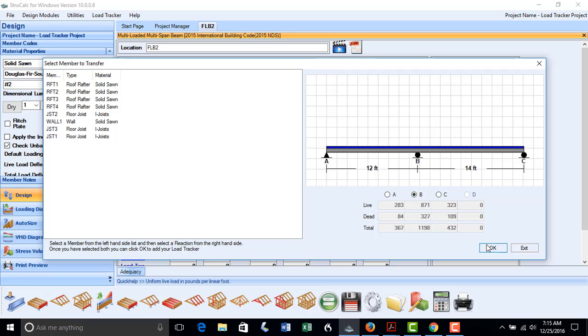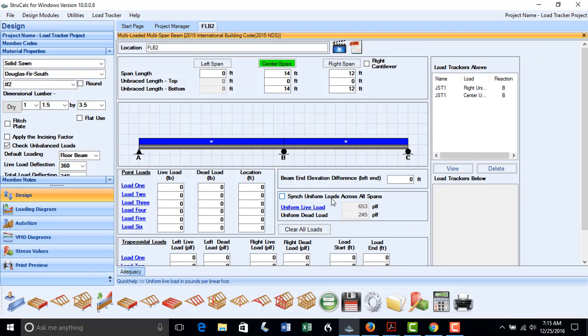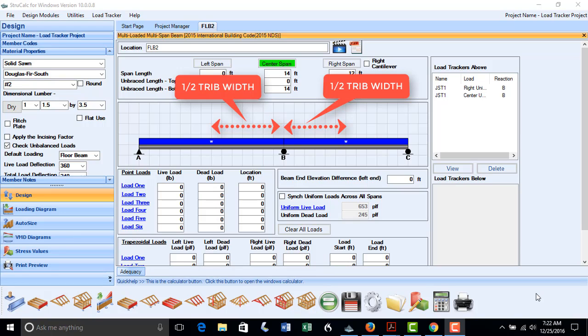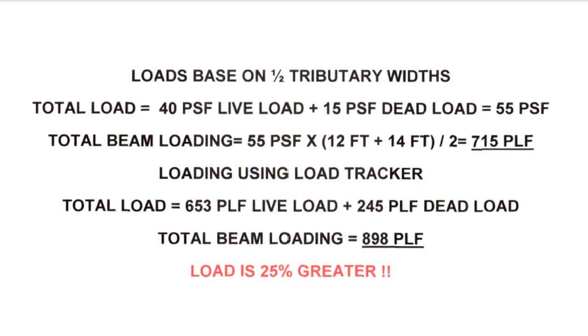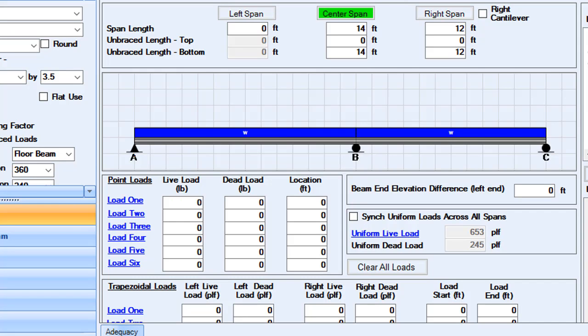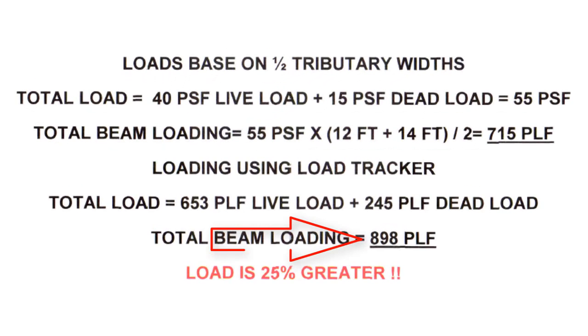One of the many benefits you get from Load Tracker is a more accurate calculation of the required loads on a span. Most designers would design the loads on this beam based on 1/2 the tributary length of the joists on each side of this beam. You will find that this is an unconservative assumption. Using this design method, you would get a total uniform load on this beam of 715 PLF. When you use the more accurate design from Load Tracker, you'll get a uniform load of 898 PLF, which is 25% higher.